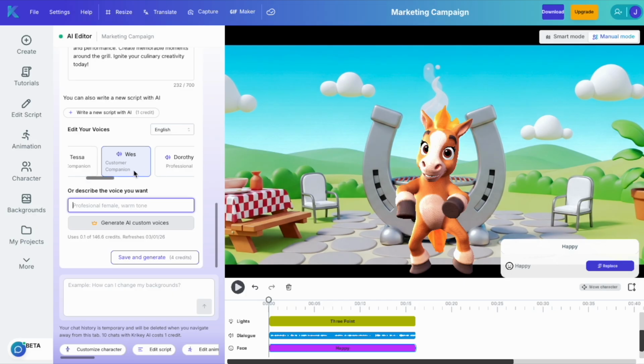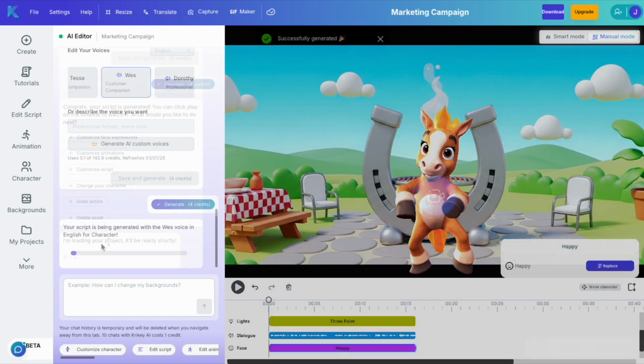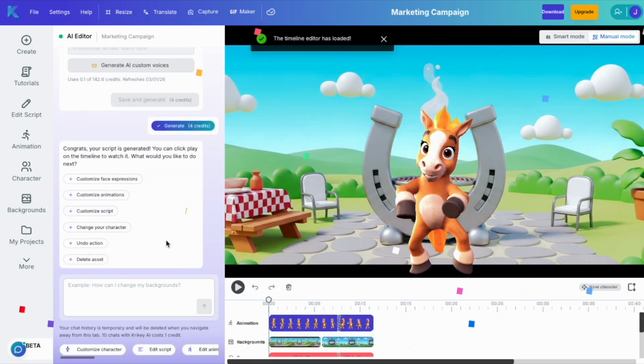I'm going to go with Wes. So we can now save our script and generate it with this voice. And I'm going to click this button here to do that. And now I have my video with a new voice, and let's play it back.